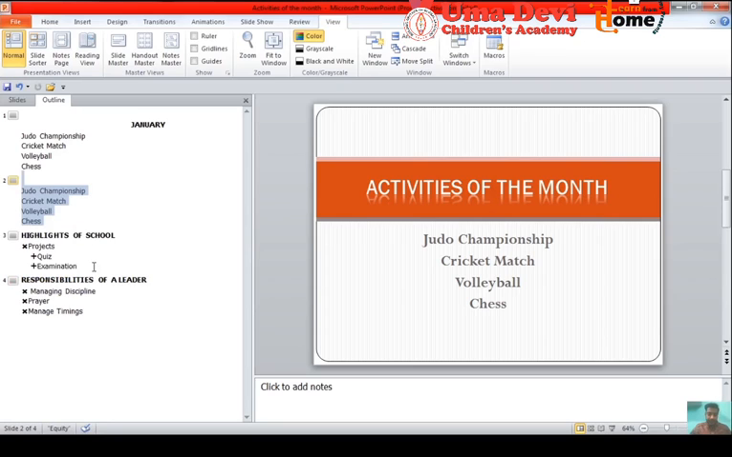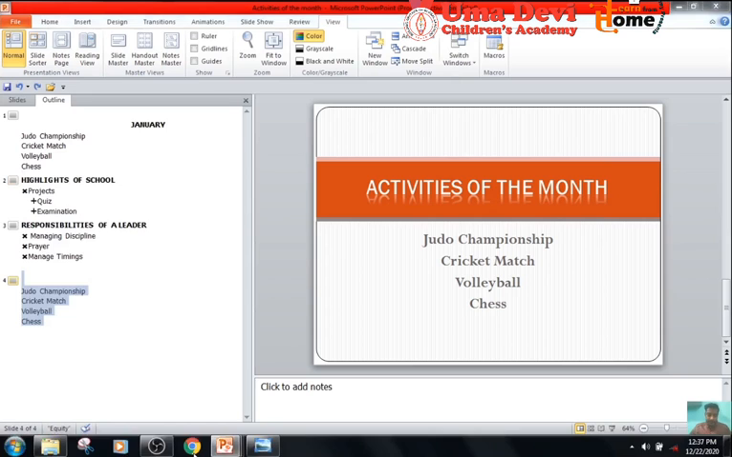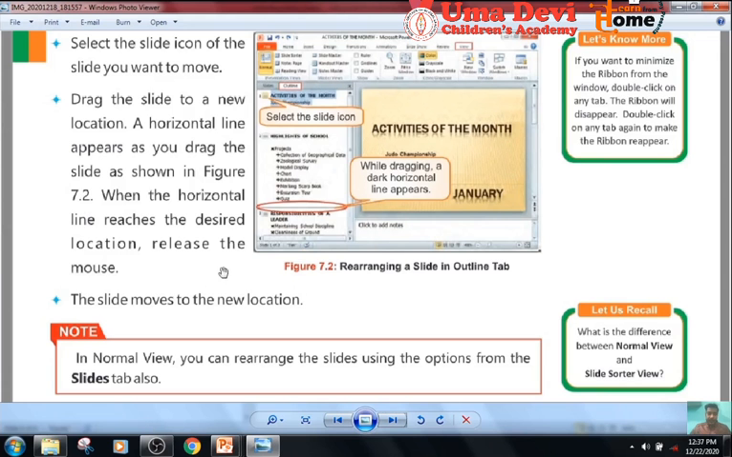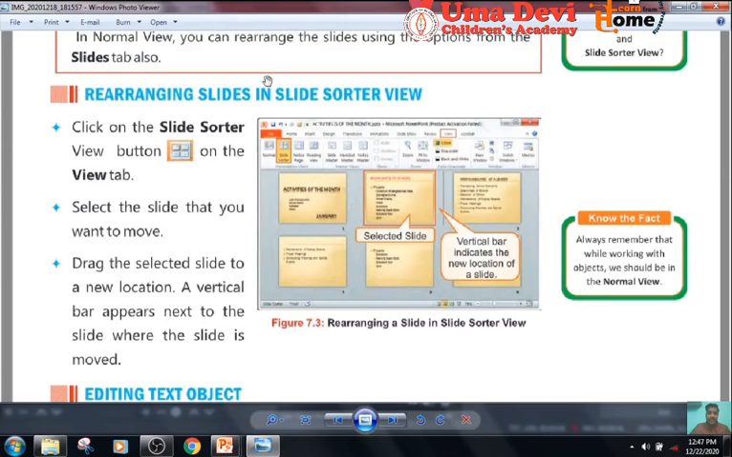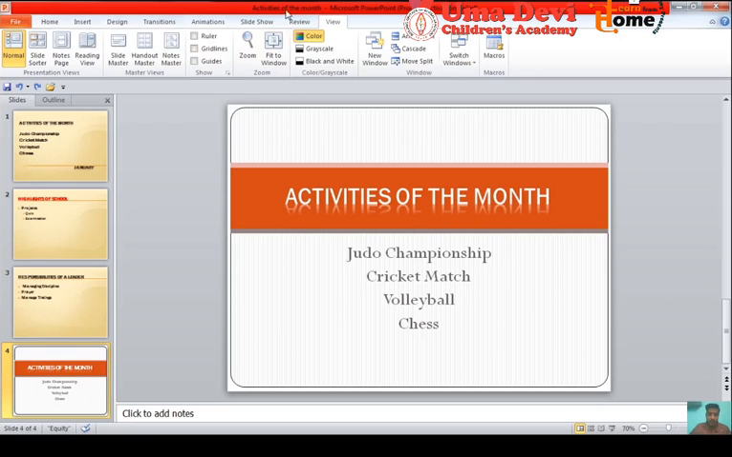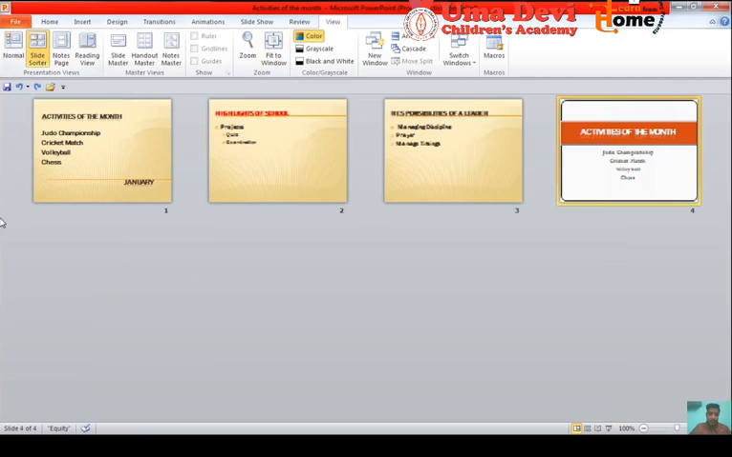Now next one. In normal view you can rearrange the slides using the options from the slides tab also. How to rearrange slides in slide sorter view? Click on the slide sorter view button on the view tab. So firstly we will click on the view tab and we will click on slide sorter view.